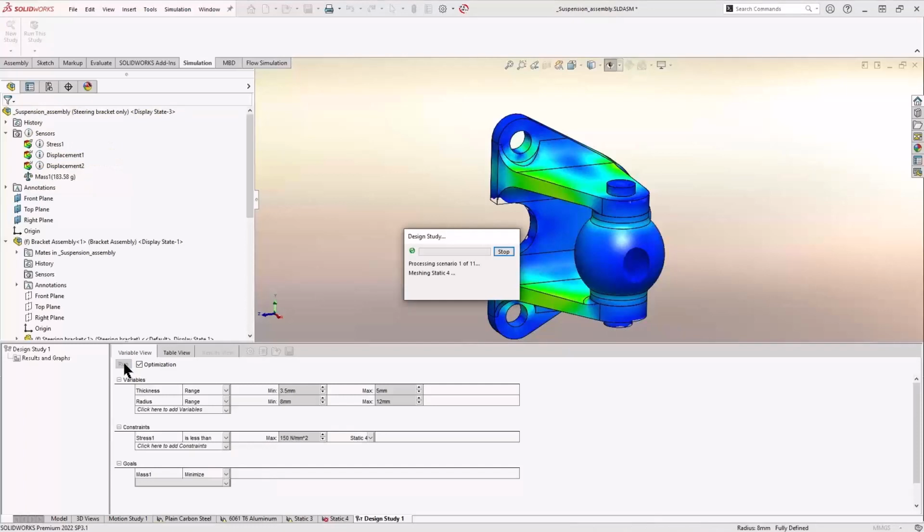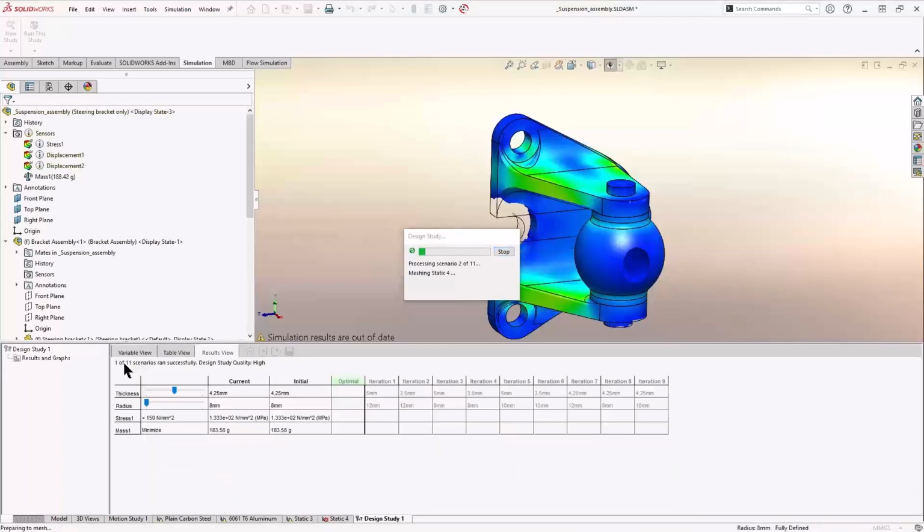And depending on the number of variables you've included in this study, which there's no limit to, SOLIDWORKS will come up with a number of scenarios to run. In my case, it's running 11 scenarios. And what I want you to notice is that it's actually changing the geometry out in the graphics area. So when it tries, say, a minimum thickness or a maximum thickness, you'll see the CAD part change back there. You might want to use configurations for this if you're doing some what-if studies. And then it'll split the difference.